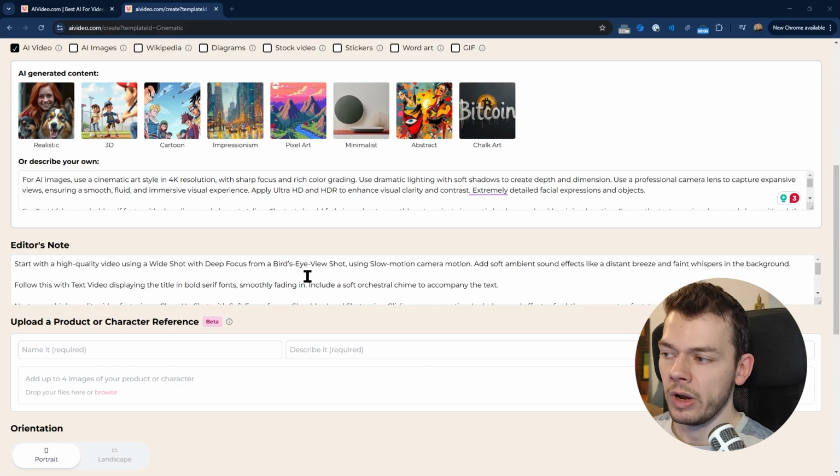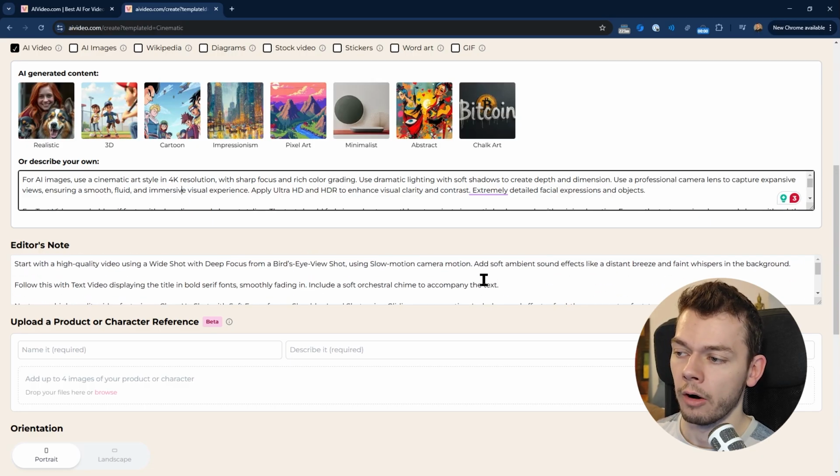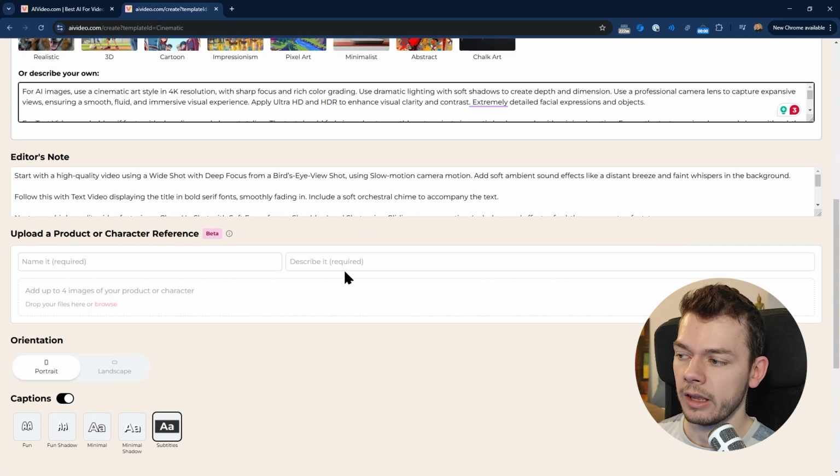Again, you can be really creative and detailed here, but this was already pre-filled by the cinematic preset that we picked earlier. Start with a high quality video using a wide shot with deep focus from a bird's eye view shot, blah blah blah, and it goes on like this for a few paragraphs. Again, you can go in here and modify this or just keep it as it is.